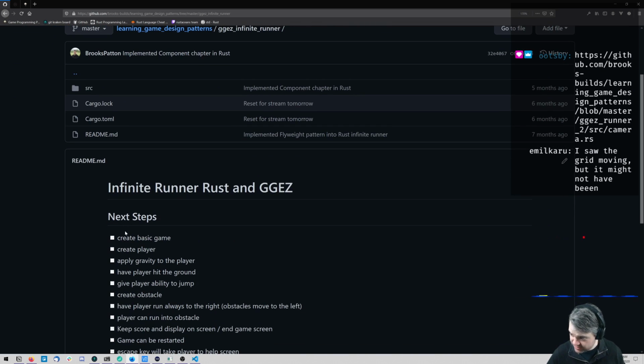Oh wait, you saw the grid moving, but it might not have been. I didn't see it running on my side. Utsby, you found my code before I did.